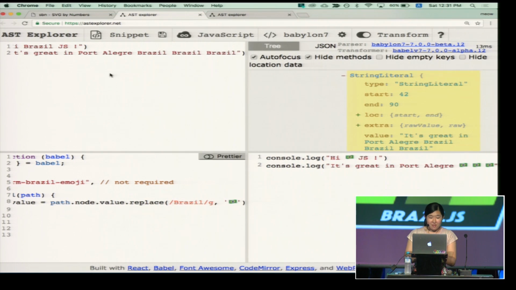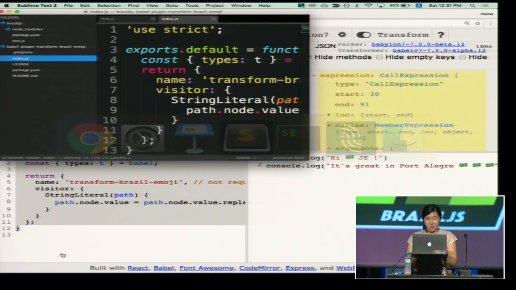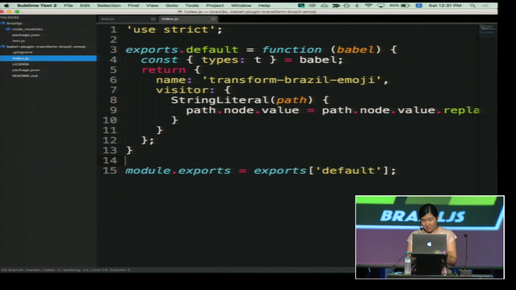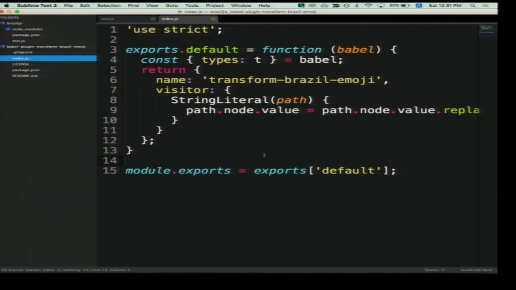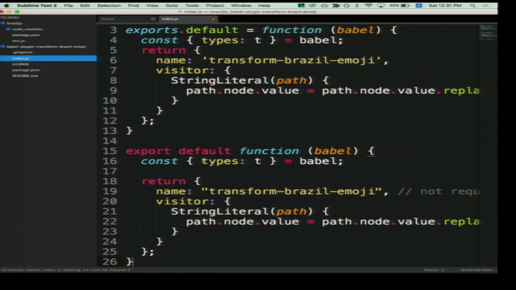Once you have that, you just grab this code, go to your text editor of choice, and copy and paste it to make a Babel plugin. In this case, because Node doesn't support ECMAScript module imports, the example is export default, but Node doesn't really understand it, and I didn't want to add another Babel plugin so that I can Babel another code. So I was just like, okay, it's easy enough, I'm going to write exports default.